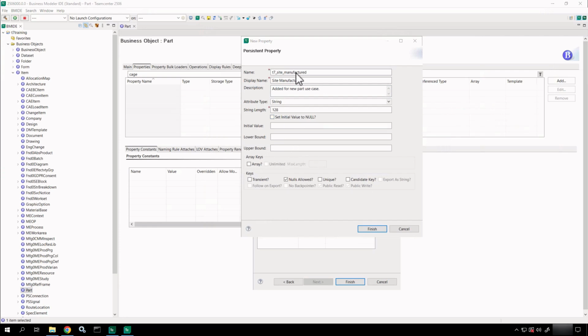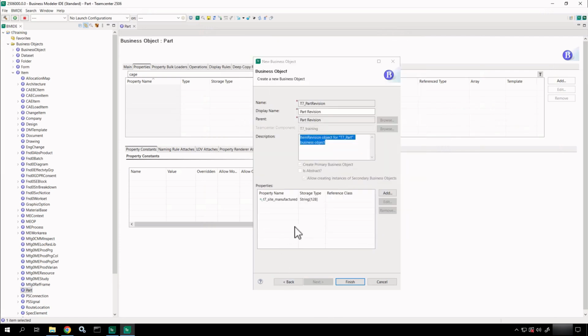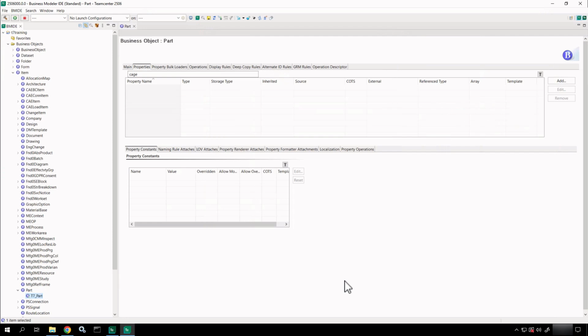And then in this case, site manufactured is a string 128. Initial value is maybe not applicable or something. I'm just going to leave it be for now. And then I can come down and say, is it an array? Is it going to store more than one? Is it unique? And so on. So I'm going to hit finish here. And then I've got a property on the item as well as the item revision. I'm going to hit finish in the dialog.